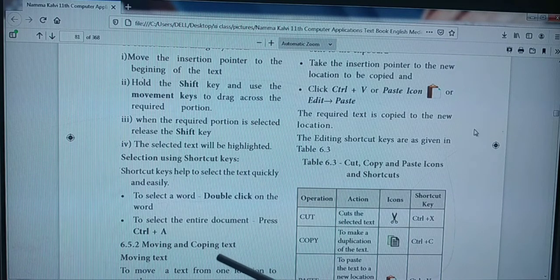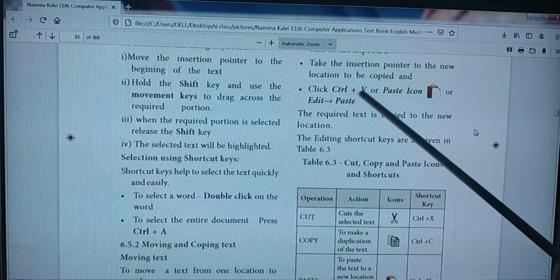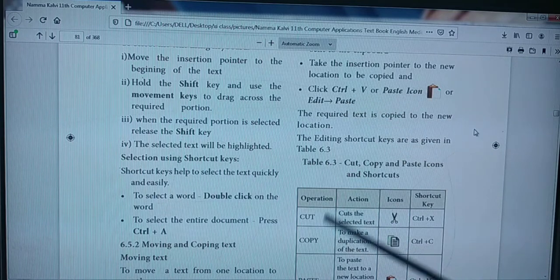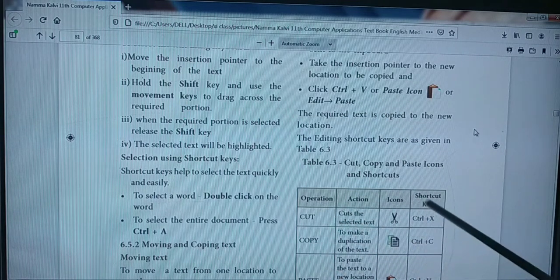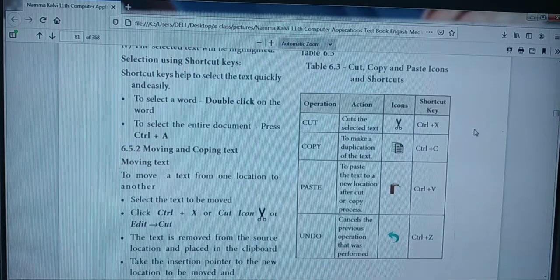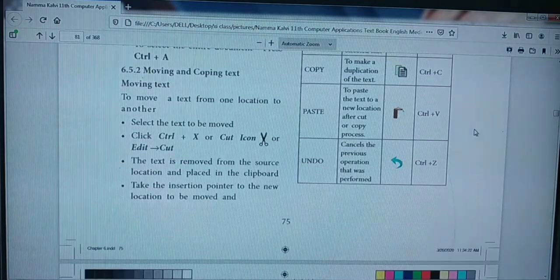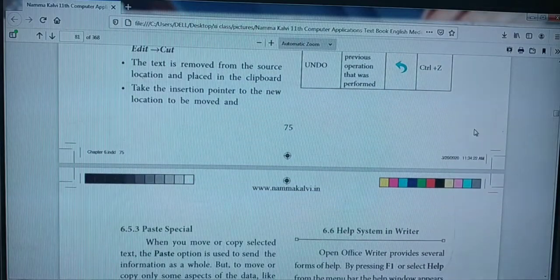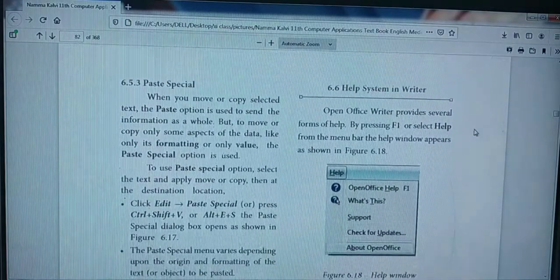Similarly, next you people are having moving and copying a text. Underline all the steps. In that, everything is simply given in a simple tabular column for you. Just go through this one. So just you people remember the shortcut keys and menu. Next you people are having the paste special.